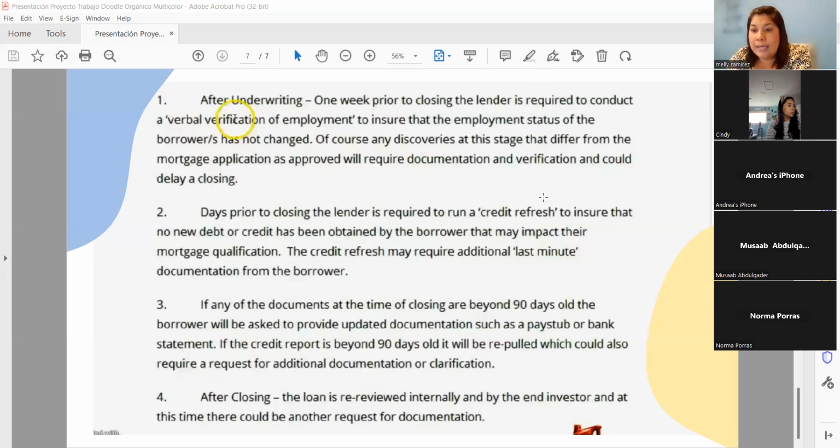I hope this helps you guys in regards to knowing what the life of the loan, the cycle of the loan consists of. So when you have clients, you already know what's next. And I'll go ahead and email you guys this little pamphlet so you guys can have it there as well, just to have an idea.